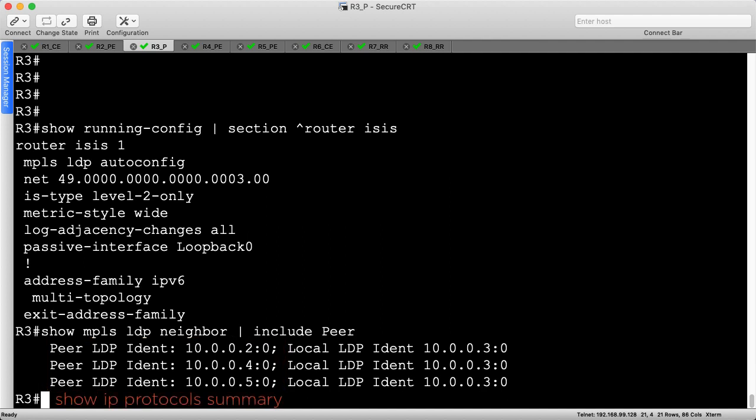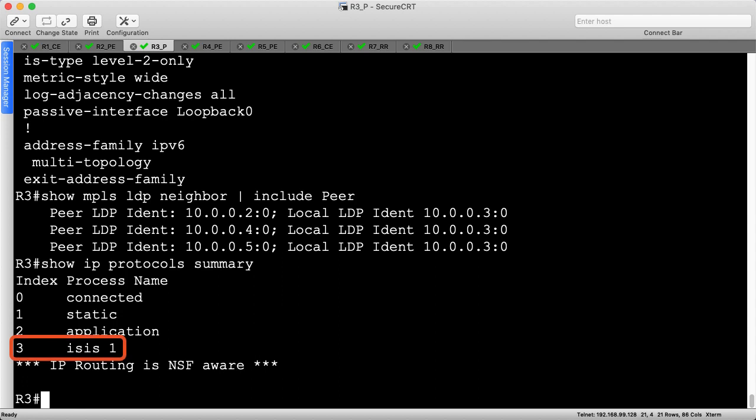Next, let's confirm that R3 is no longer running BGP by checking the protocol summary. R3 is only running IS-IS and not BGP, which is correct. Let's head to R7, the route reflector, to see what's changed.